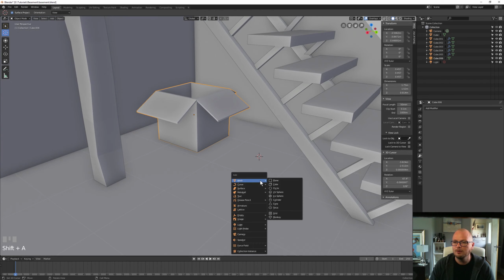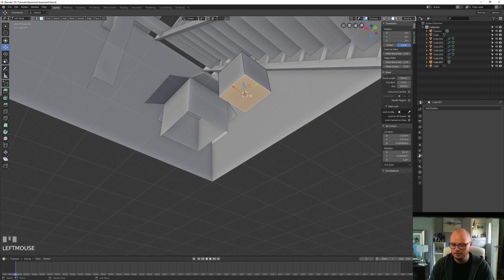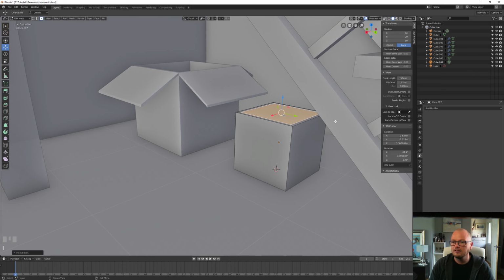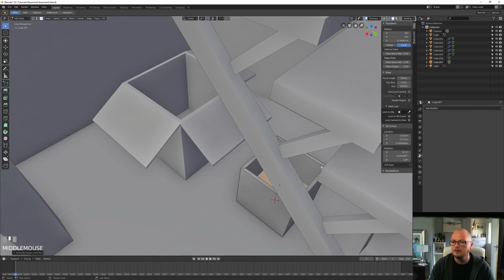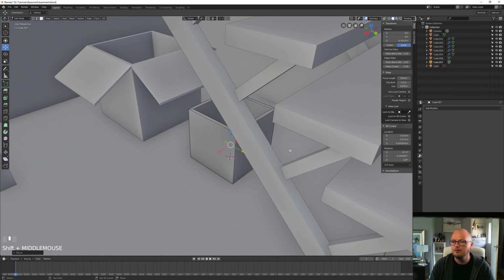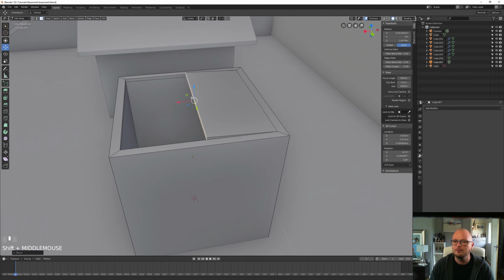So 3D cursor we want, mesh, cube, scale, move it up until it's on the floor, delete the face that we don't need, select the top, inset, extrude, and maybe we'll make this a closed box. So instead of putting the loop on the outside here, we'll put it on the inside and just extrude a couple of these faces out. So extrude, lift it up a little bit because the boxes tend to just be sticking out.